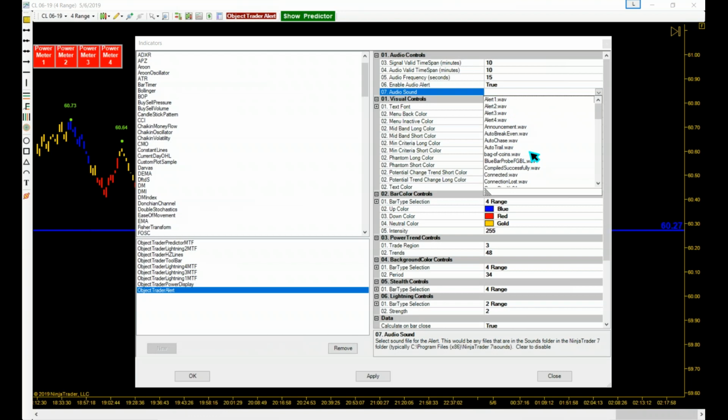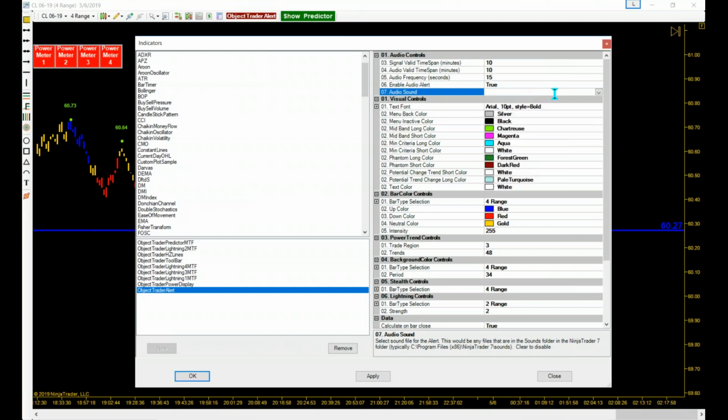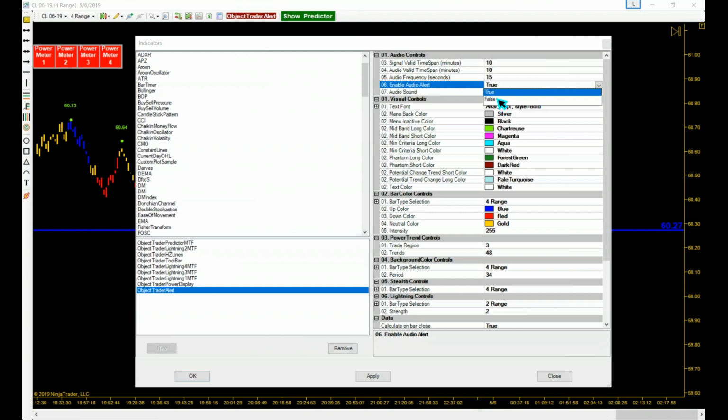Ka-ching, that'd be a good one, wouldn't it? You need a selection for none. Also, we do have that. For no audio alert, you'll just simply click here and click false. That way you don't have any audio alerts coming up on your chart.